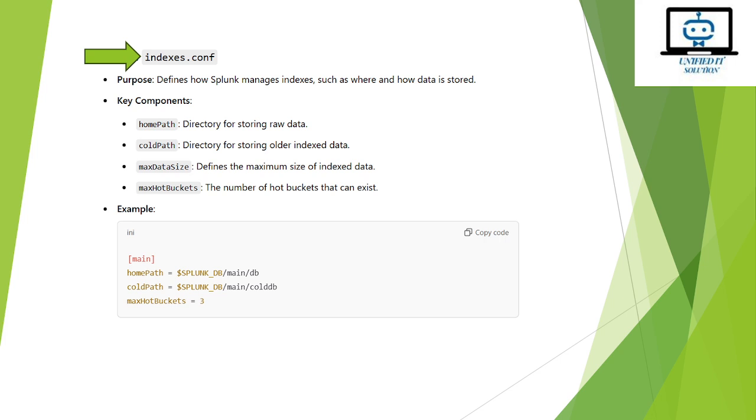So below you see the main stanza, under this the main is the name of the index, then homePath, and then dbPath.